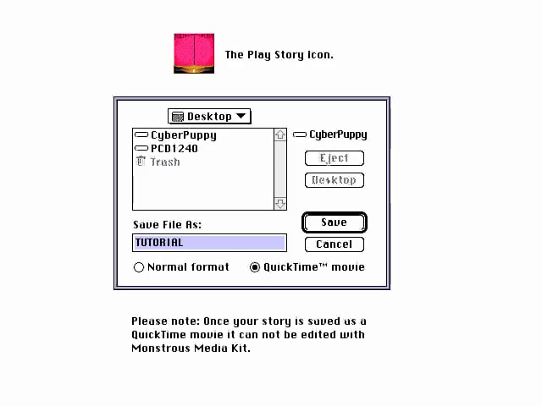To run your slideshow, simply click on the Play Story icon. Save your story as a Monstrous Media Kit slideshow or a QuickTime movie. You can even print your story and give it to family and friends.